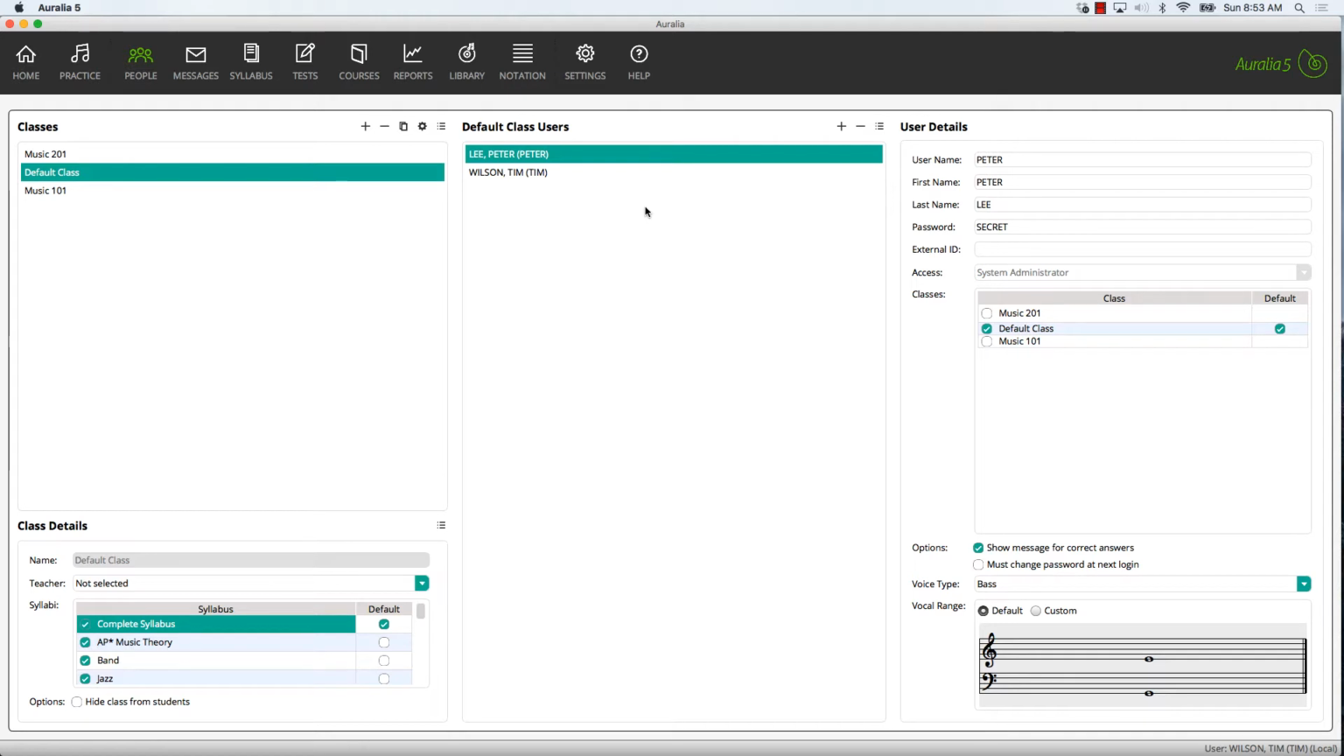Today we'll be looking at importing your students into Auralia and Musician Cloud Edition. This is a big time saver. It's much faster than adding students by hand and allows you to automatically assign students into their classes.